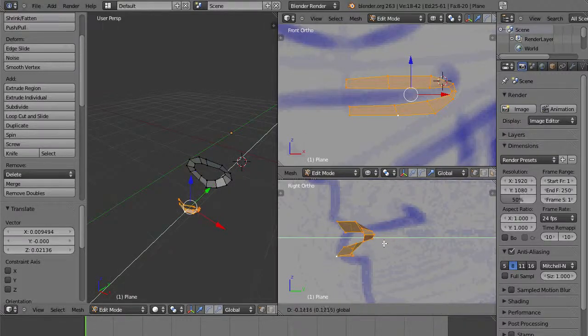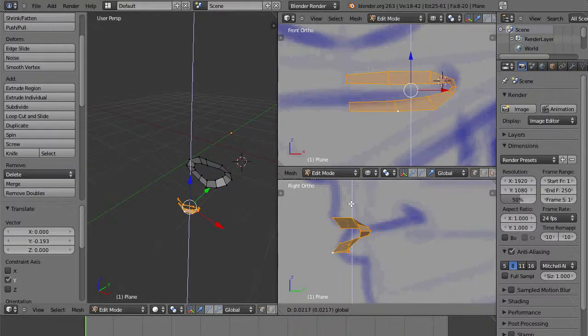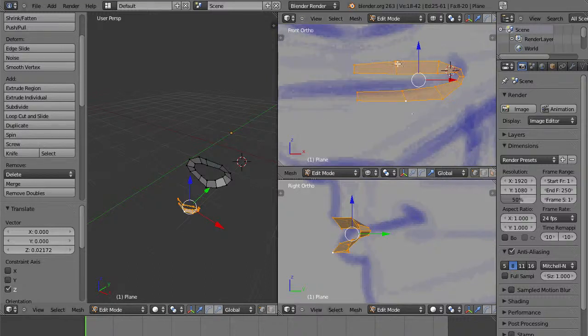You want to use multiple viewports in order to build whatever it is that you're trying to build.